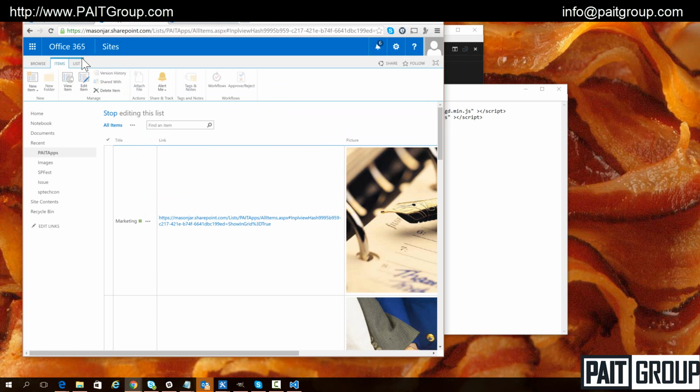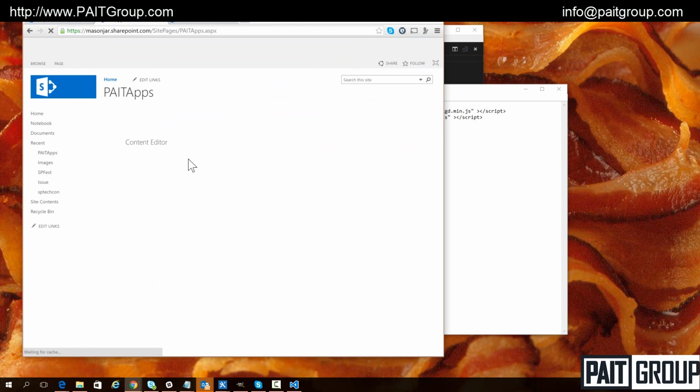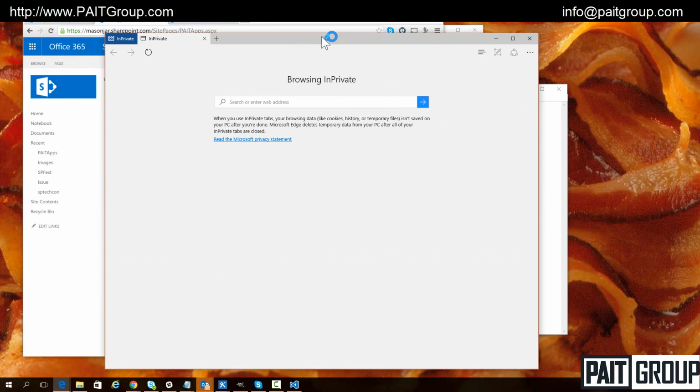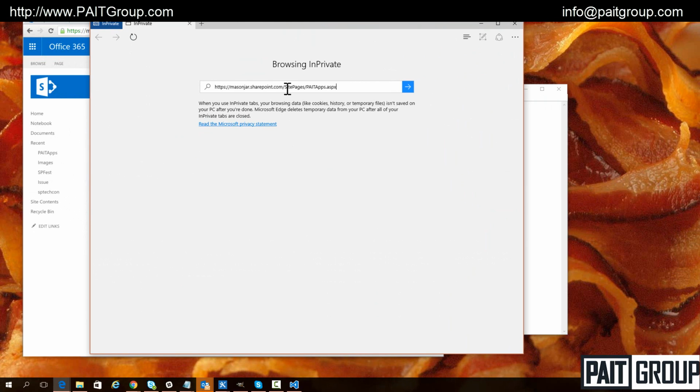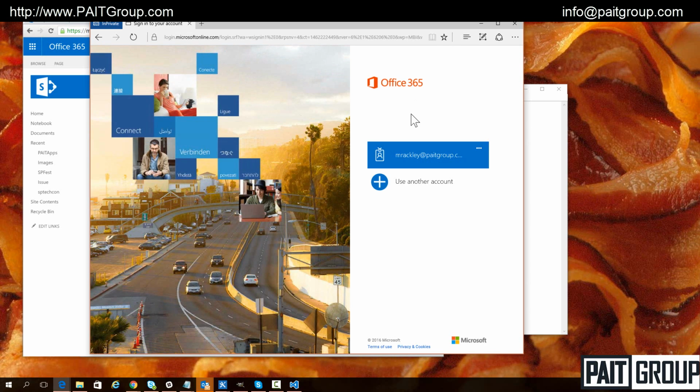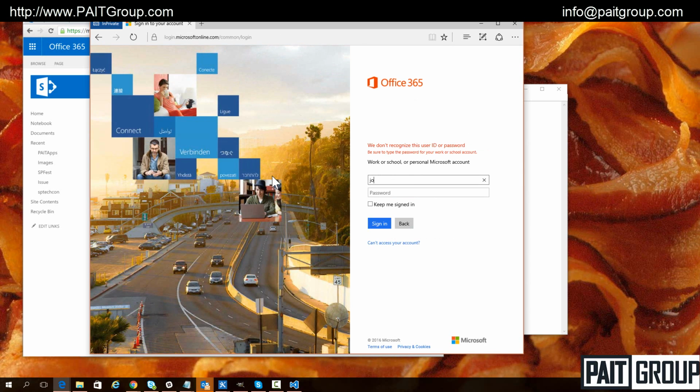So if we go back to this page we created, we can see that marketing and human resources are still there, but that's because I, as the system administrator, have access to those regardless. So we would need to log in with someone who's part of the marketing department. So I'm going to log in with a different user here, and we're going to see how they see this page. So we're going to open up a new window, and we'll open it up to that PAIT apps page. And we want to sign in with a different account. So let's log in as Joe and see how Joe sees this site.